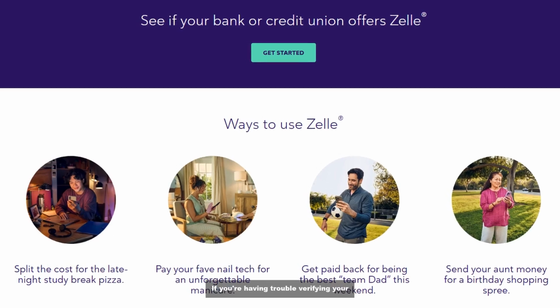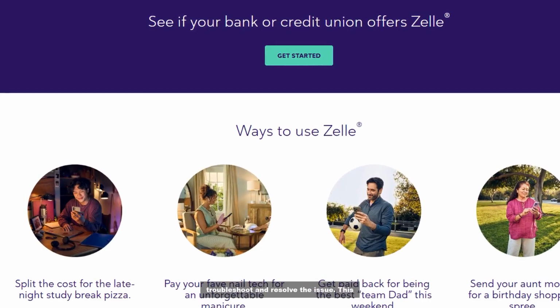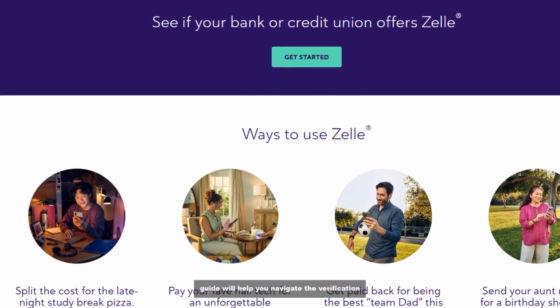If you're having trouble verifying your identity on Zelle, follow these steps to troubleshoot and resolve the issue. This guide will help you navigate the verification process effectively.